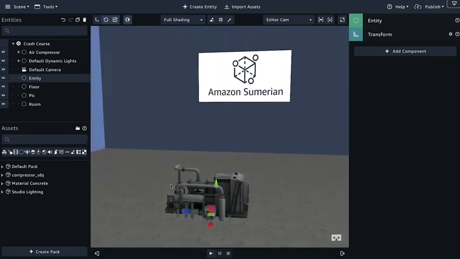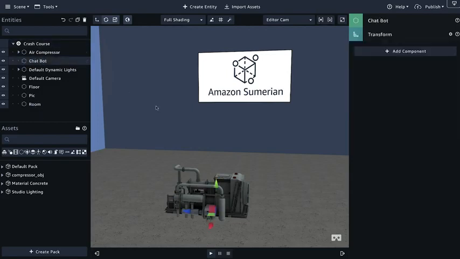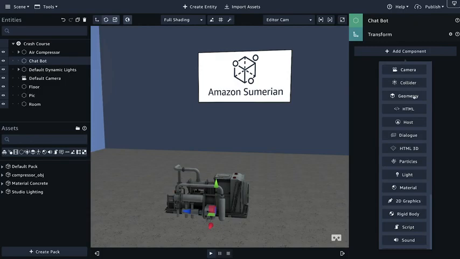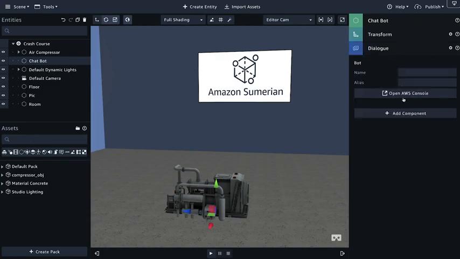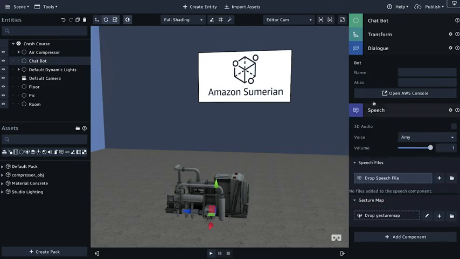So I'm creating an empty entity, and I'm calling this one chatbot. An empty entity has nothing in it. It's empty. Okay, so we need to add a few components. First, we need to add a dialog component. Next, we need to add a speech component.